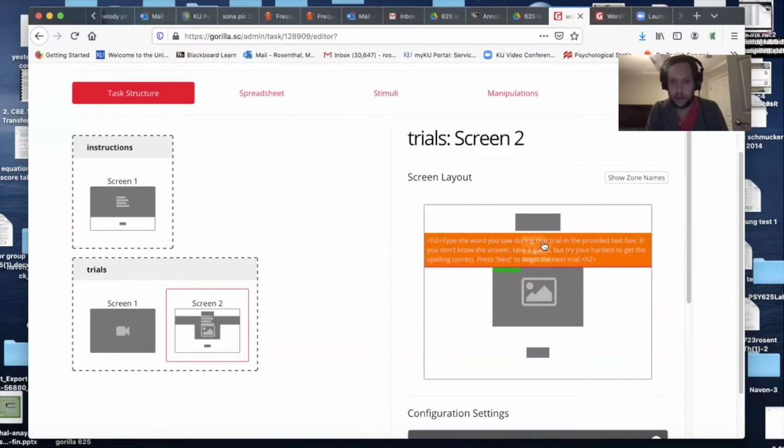Type the word you saw during that trial in the provided text box. If you don't know the answer, take a guess, but try your hardest to get the spelling correct. Press next to begin the next trial.